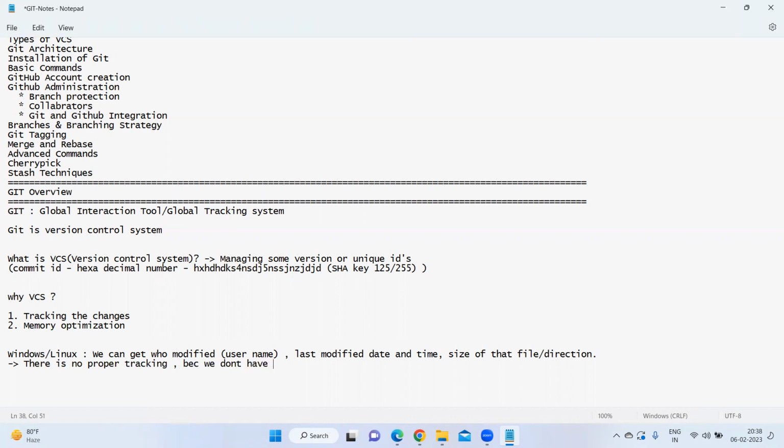We don't have info. Which line? Which word? Which sentence is modified? Modified can be all three, right? Whether he added something, deleted something, or appended something, or whatever he did. Appended, deleted, modified, whatever it is, we don't have this info.